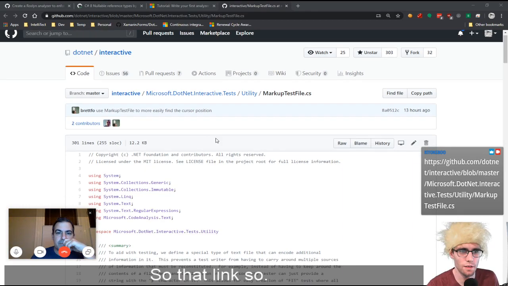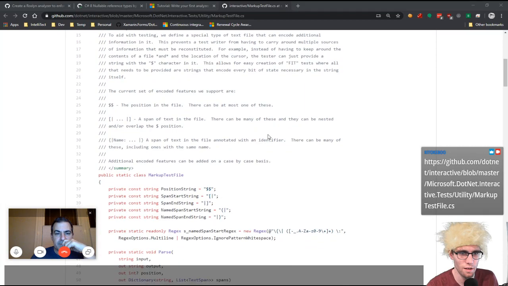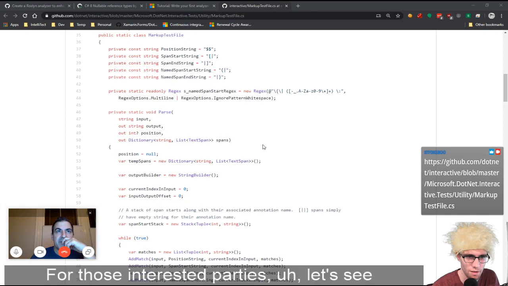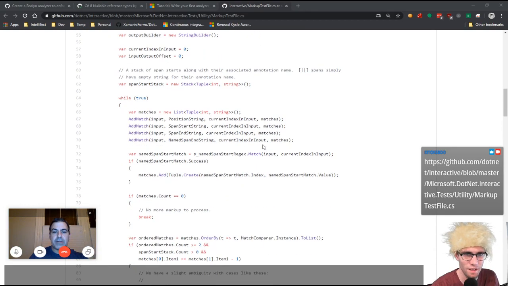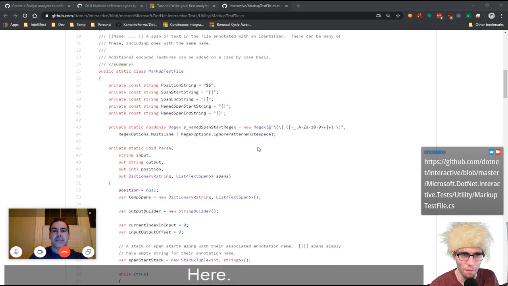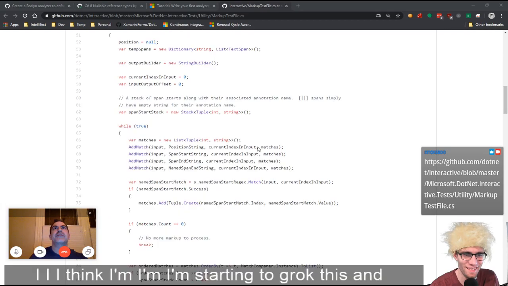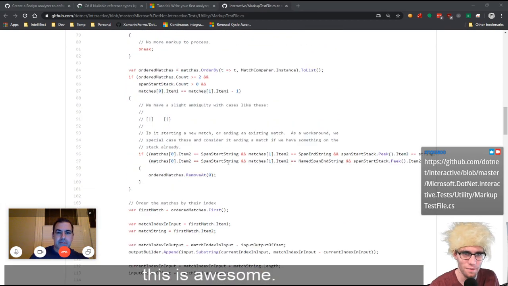So that link, for those interested parties. Let's see. So .NET Interactive, markup test file. Ooh, so what is this thing doing? So it gives you a way to, here, let me find a test that uses it, and that will make it a little even clearer. I think I'm starting to grok this, and this is awesome. This is what you need. This is what the Roslyn team uses. This is how to do it without it feeling like string munging the whole time.